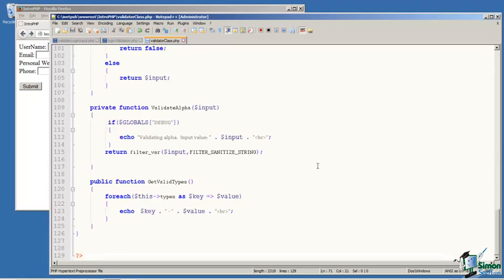Line 109 is a private function to validate alphanumeric or string values. The input value is passed to filter_var with a sanitize directive, FILTER_SANITIZE_STRING. That's either going to return a clean string or false, and we directly return that value on line 115 to the caller. Line 119 is a helper function so that a user of this class can call getValidTypes and know what types this class can validate.